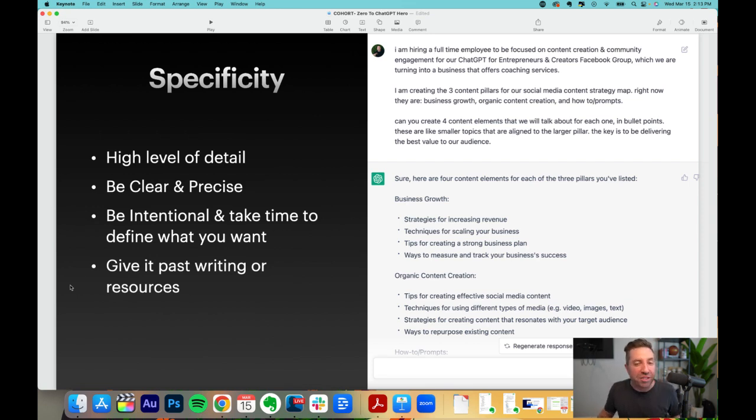Up next, specificity. And this is something you're going to hear over and over again in so many different ways. I want you to be very specific and give a high level of detail when you create your prompts. Once again, be clear, be precise. And this is an area where people really fail. They think, oh, I'm just going to type in one sentence and it's going to create an amazing output. Not true. The more specific and the more detailed, the better the output.